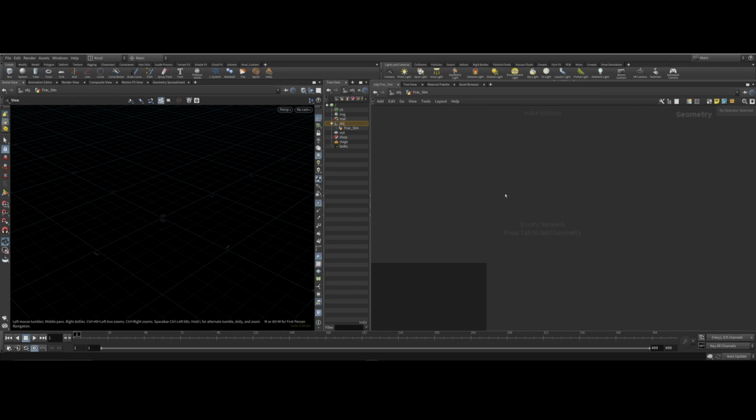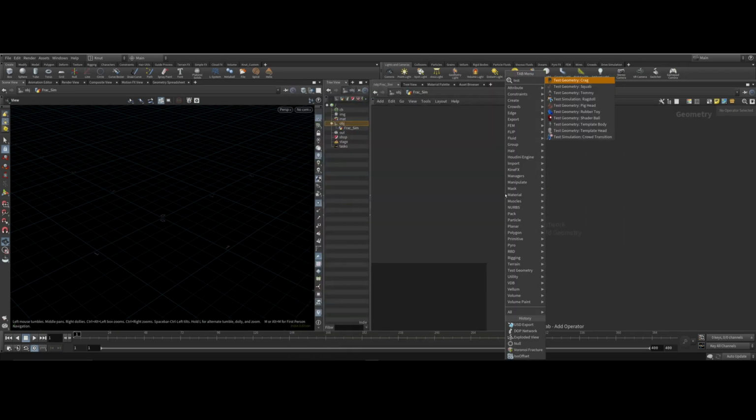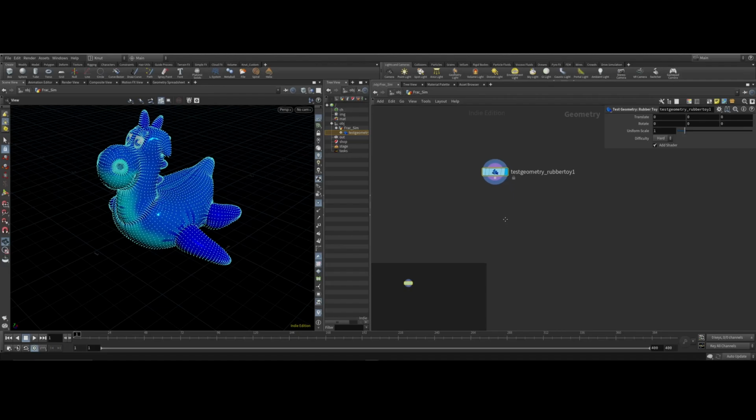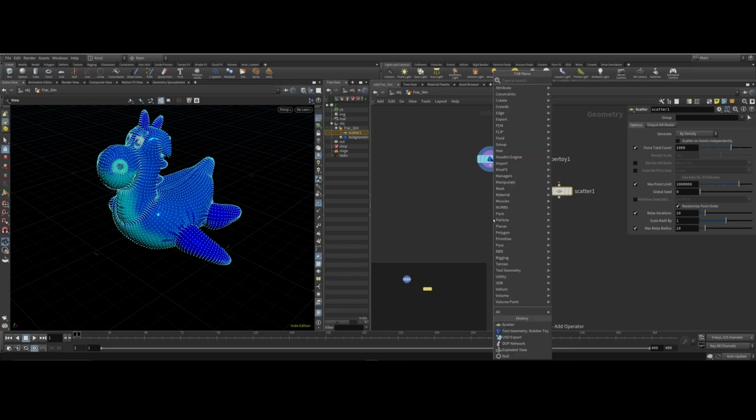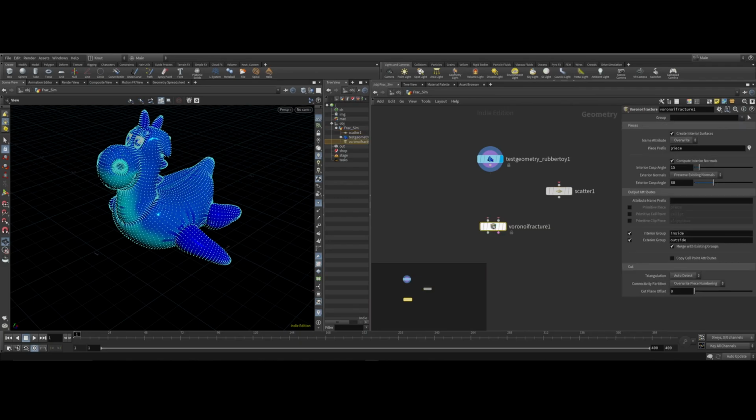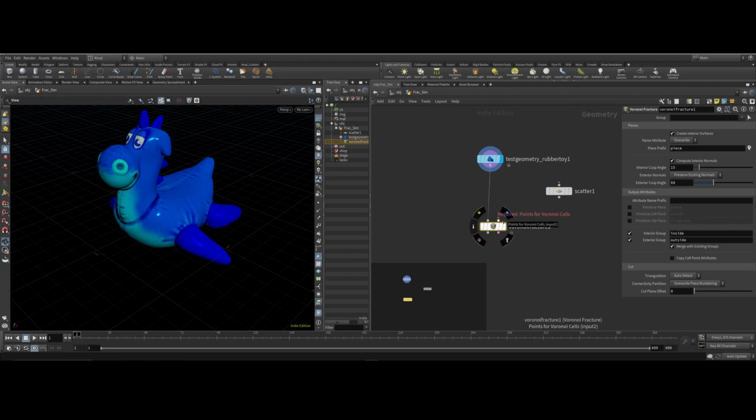And then I'm going to double click in here. Then I'm going to hit Tab and type in test. I'm going to use the test geometry rubber toy. And then I'm going to create a scatter node here. And then I'm going to create a Voronoi fracture. If you hover over here, you can see it needs a required geometry, which is this right here. So I'm going to take this and connect it here.